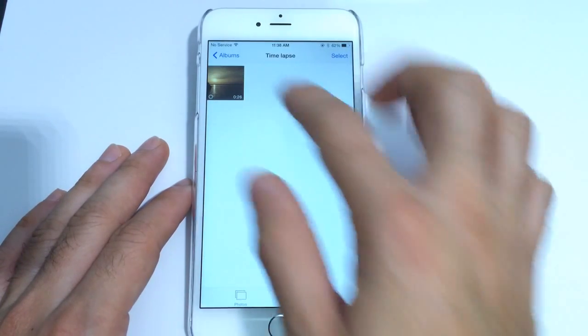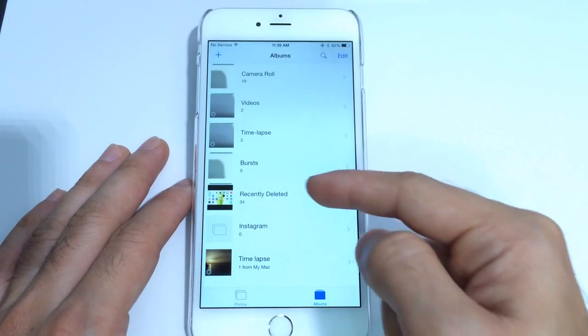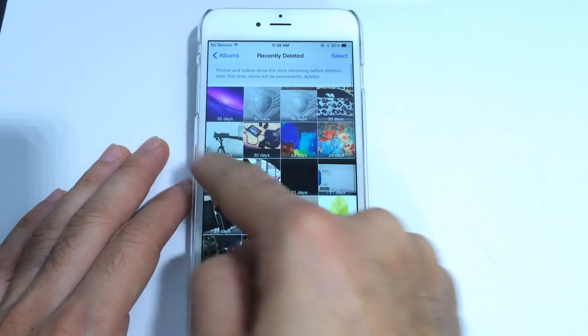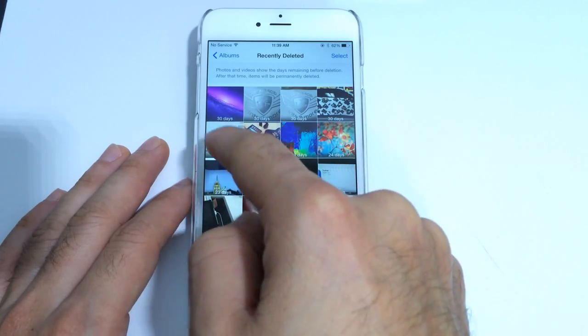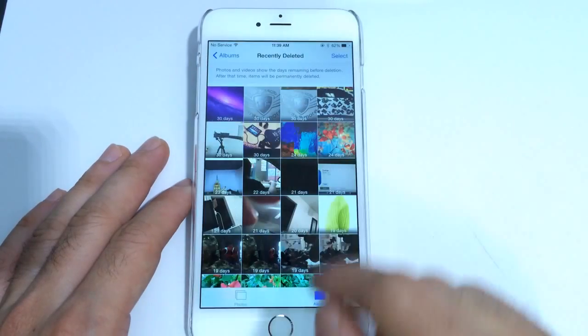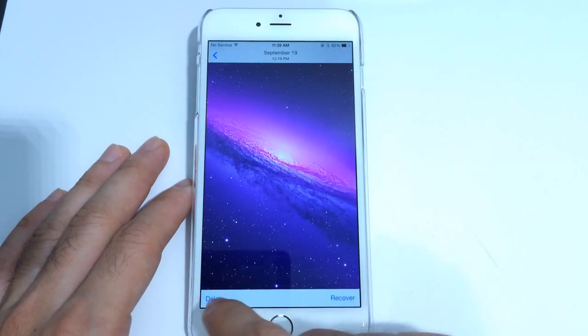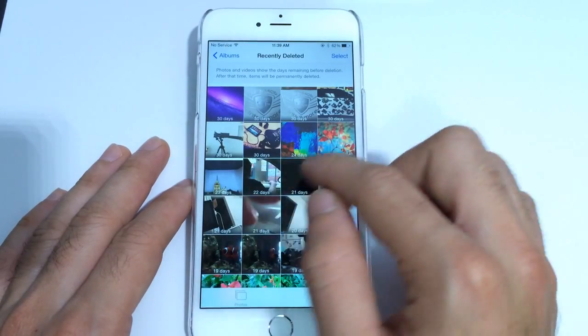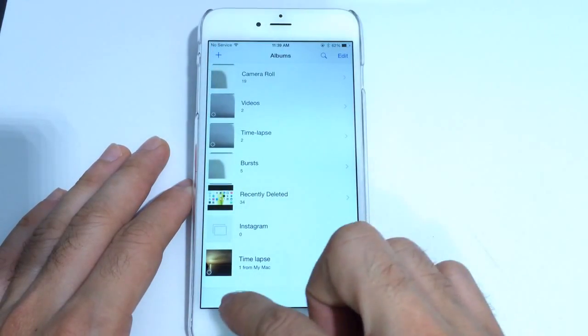If you go to the albums section and you tap onto your albums, you can see here recently deleted photos. All your recently deleted photos will be in this section here, and they'll stay there for 30 days. And you can go ahead and return the image back if you accidentally deleted it. Now, if you delete it from this section here, then it will permanently be deleted. But I found this feature very helpful. Sometimes I end up deleting pictures that I don't intend to delete.